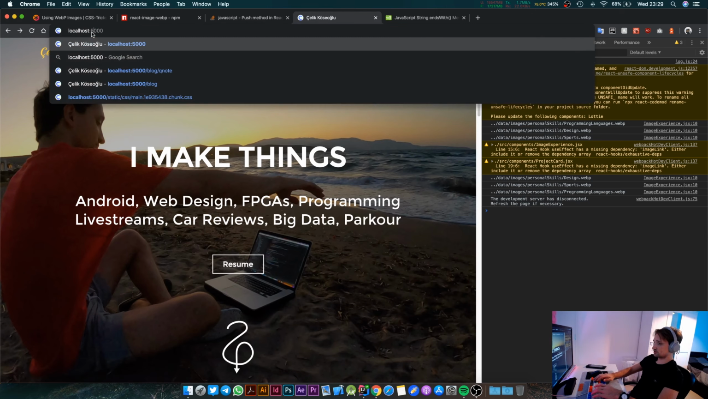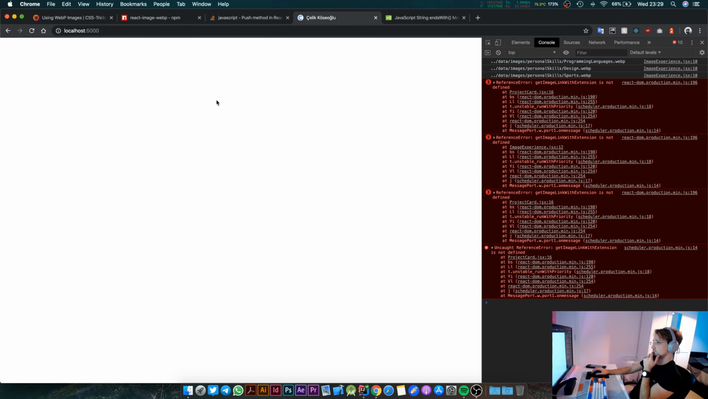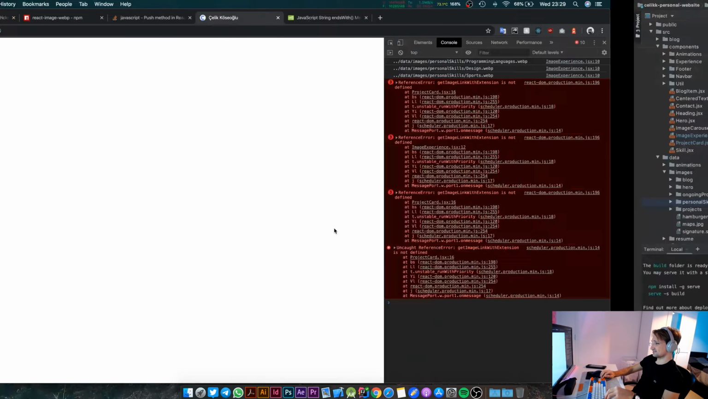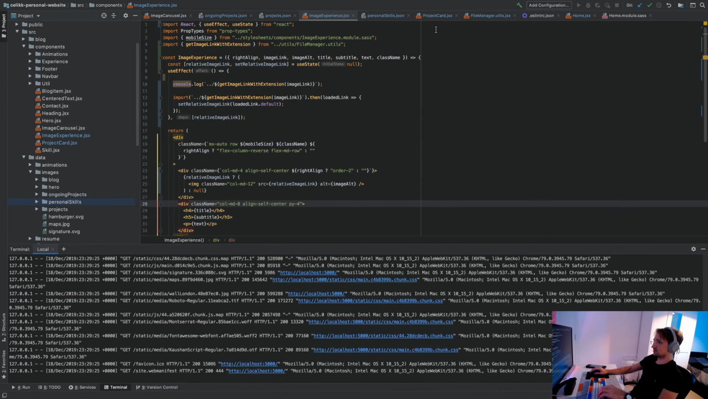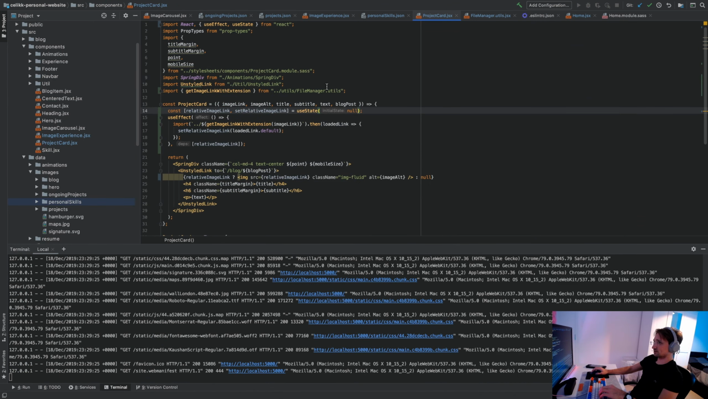Let's try the production version. What are you saying, mate? Get image link with extensions not defined. You sure? You've just defined it. Project card, where's the module there? I'm almost sure that it's defined. What are you doing?